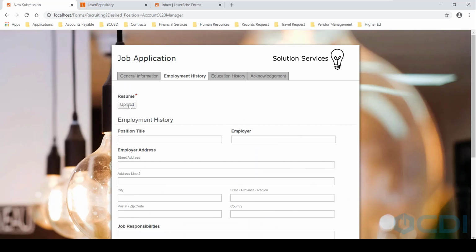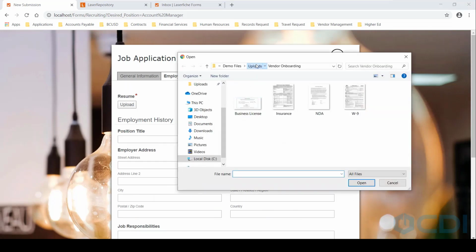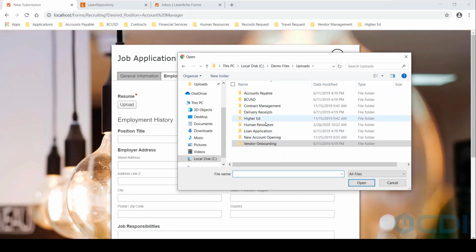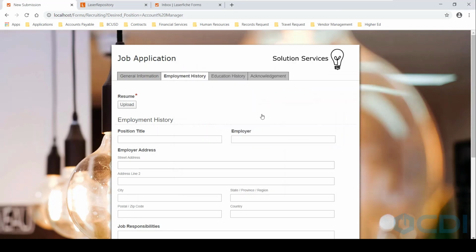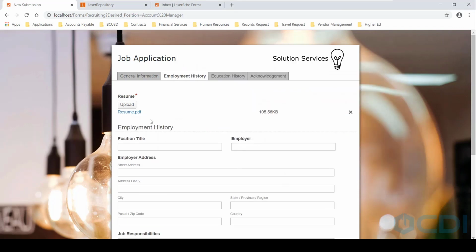We're allowed to go through and upload our documents. So upload our resume. And with some of Cities Digital's integrations that we have, specifically with antivirus software, you can make sure that this is a completely secure upload. Also, when this hits the back end, all of these documents will be named and filed accordingly.